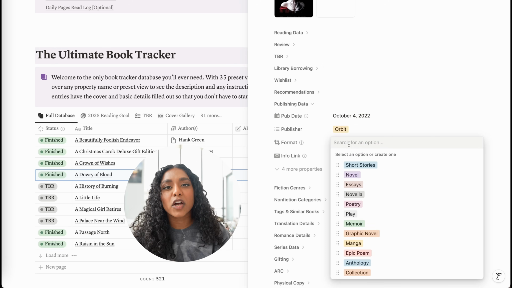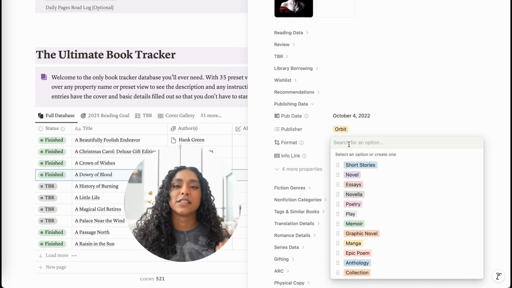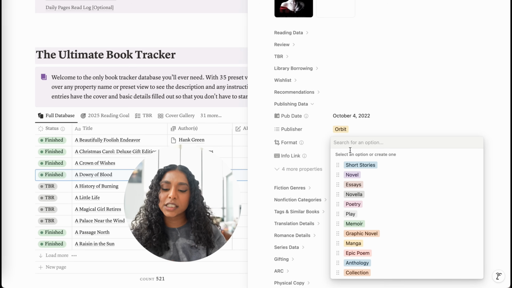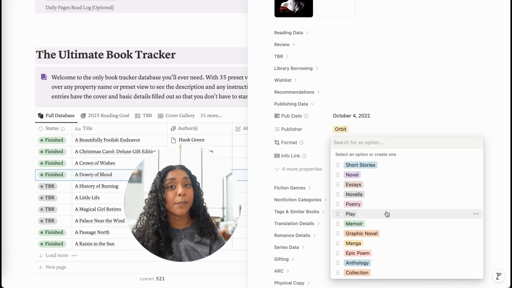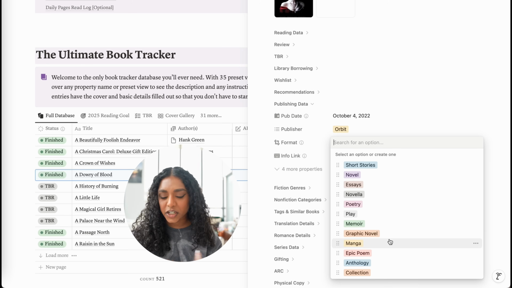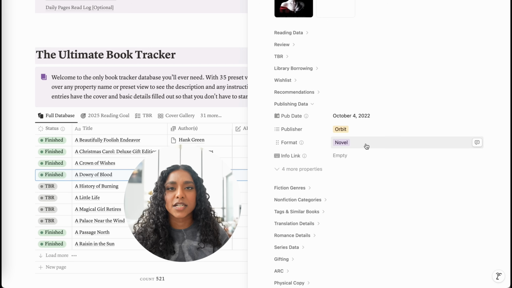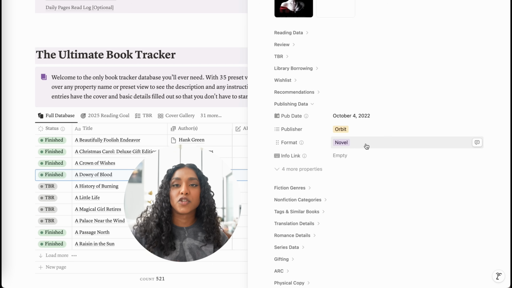That's up to you. And then I've got a property for format, which is not the physical format, but how the book is portraying the story. So is it through a series of short stories? Is it a collection? Is it a novel? Is it essays? Is it a novella, poetry, a play? Is it a memoir? Is it a graphic novel, etc.? This just gives you context around the book. And if you're someone who doesn't particularly like short story collections, then you can avoid them. Or if you do like short story collections, you can track that and make sure that you're picking them up.